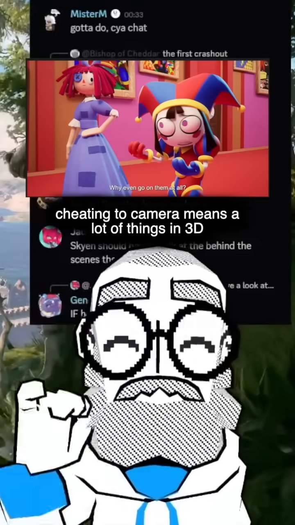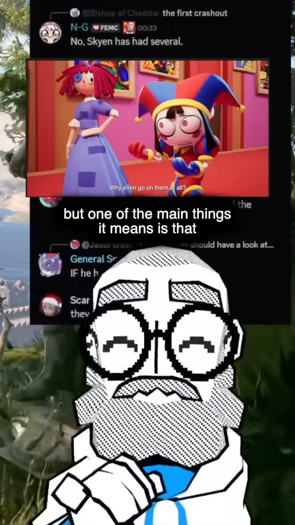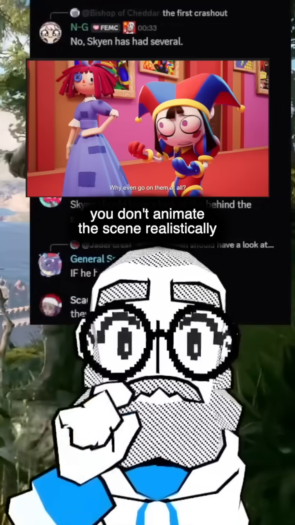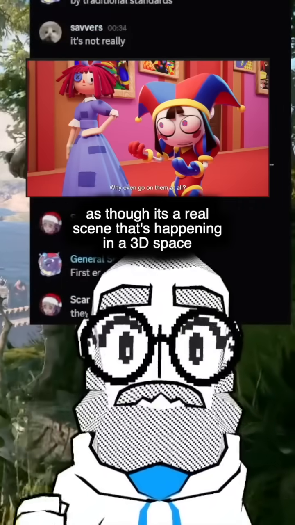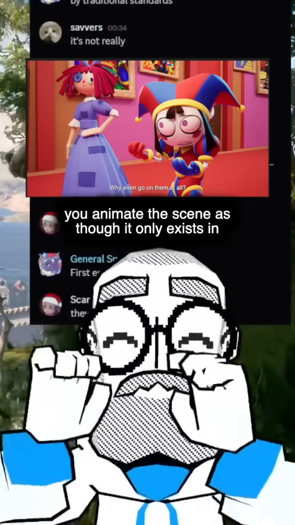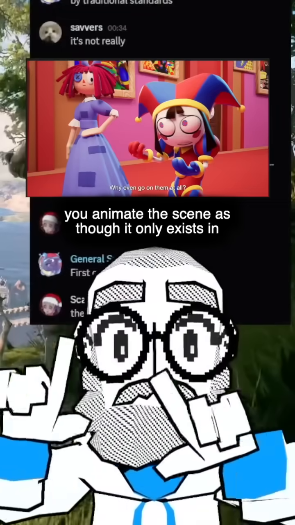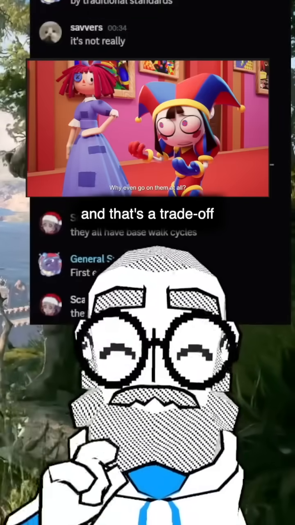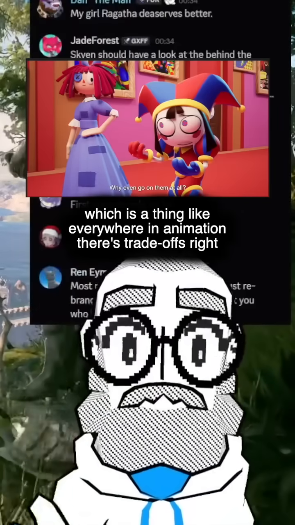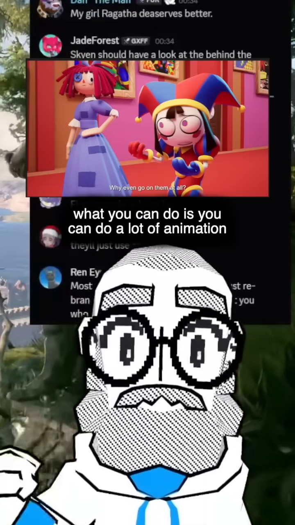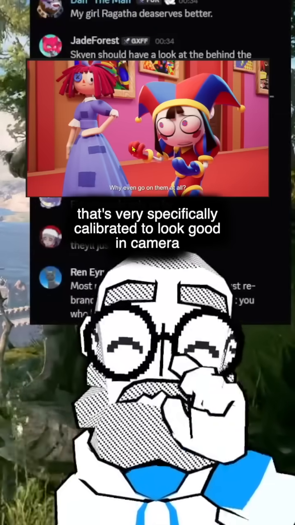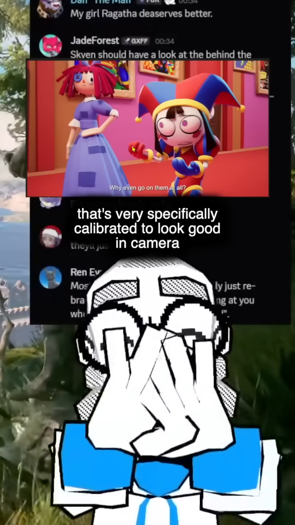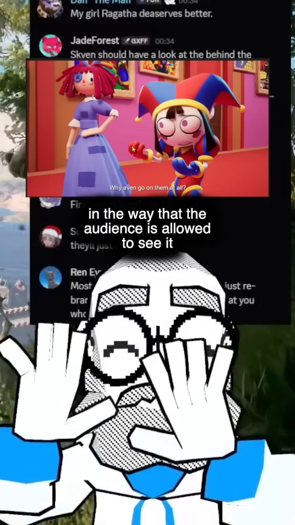Cheating to camera means a lot of things in 3D, but one of the main things it means is that you don't animate the scene realistically, as though it's a real scene happening in a 3D space. You animate the scene as though it only exists in whatever bits are visible to camera. And that's a trade-off, like everything in animation, there's trade-offs, right? When you do that, you can do a lot of animation that's very specifically calibrated to look good in camera, in the way that the audience is allowed to see it.